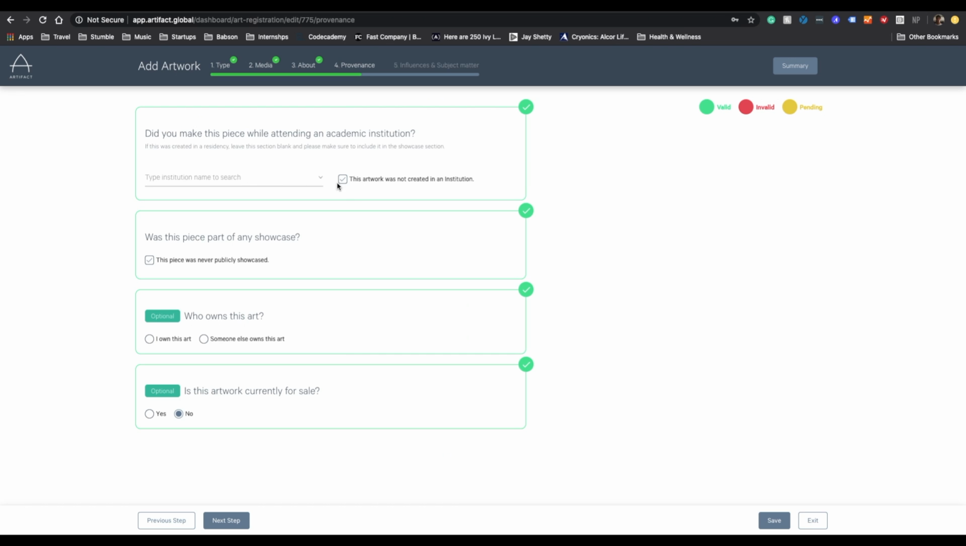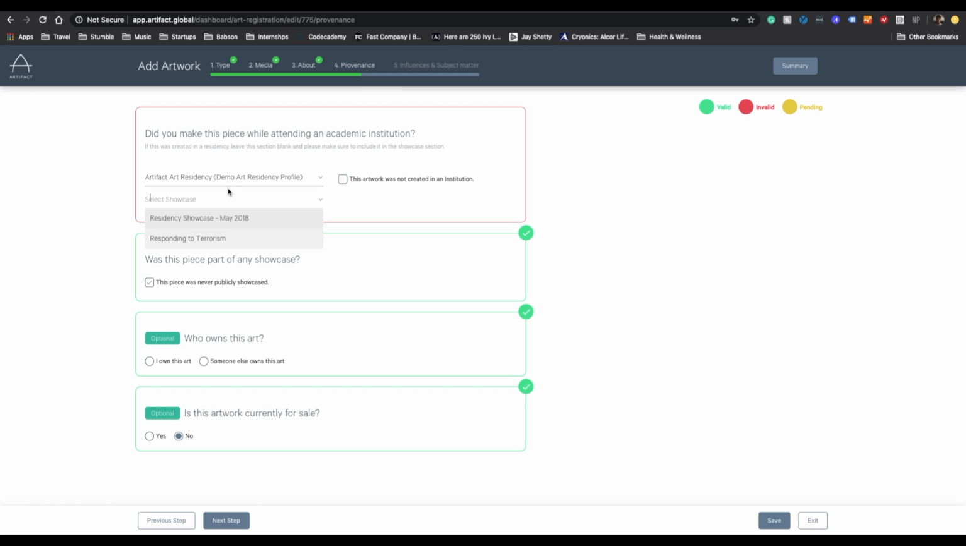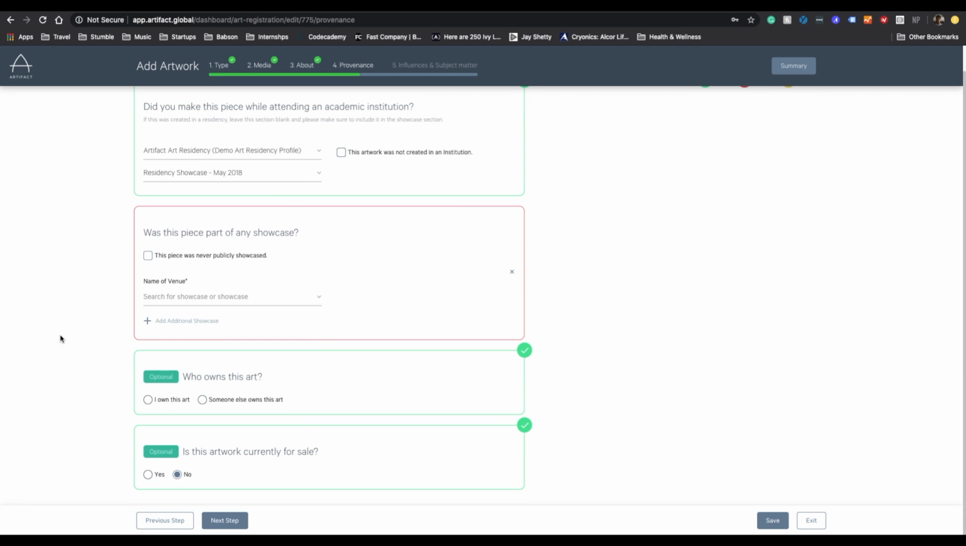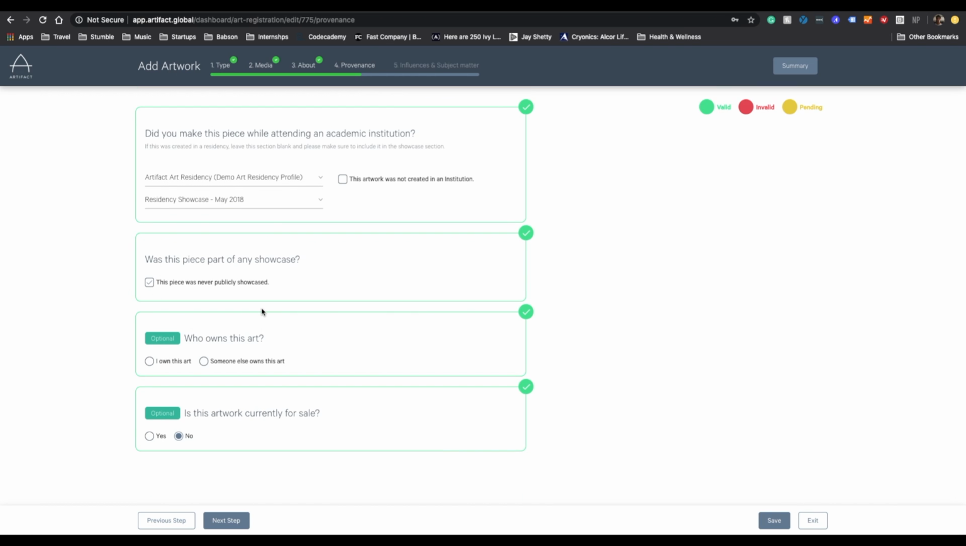So let's say it was made in an academic institution and it was made at Artifact Art Residency, and it was part of the residency showcase in May 2018. Now this can also be done for any galleries and gallery showcases that are registered to the platform. But let's say for now, let's leave that blank.